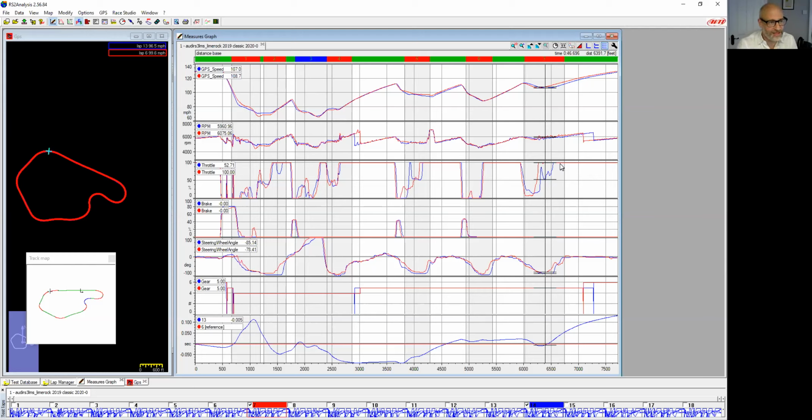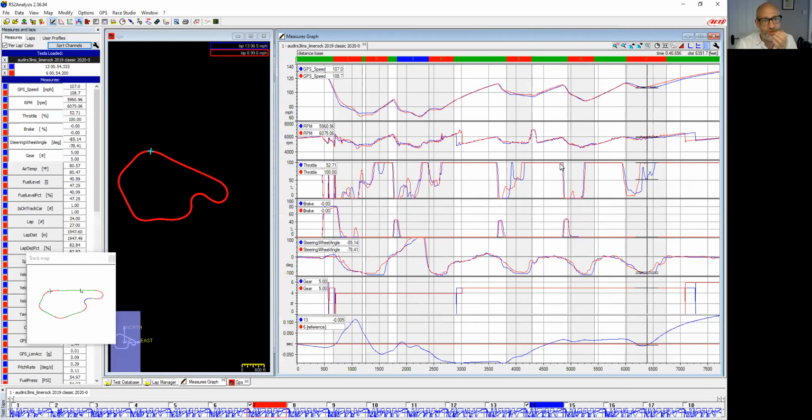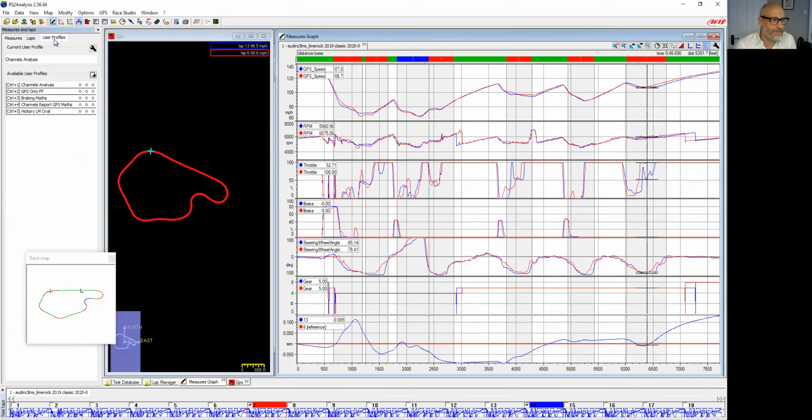Now, one of the last things I should probably recommend to folks to do, because you get all these extra channels with iRacing, is to create a user profile. And you can create a user profile with these settings and call it iRacing. Now, here's the reason I love that. It's for two reasons. The first is that you can always go back to it.